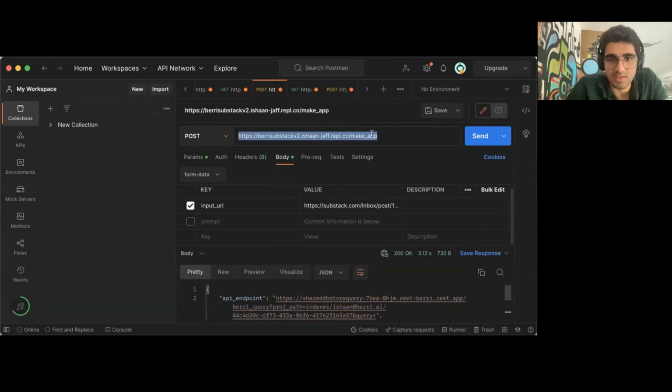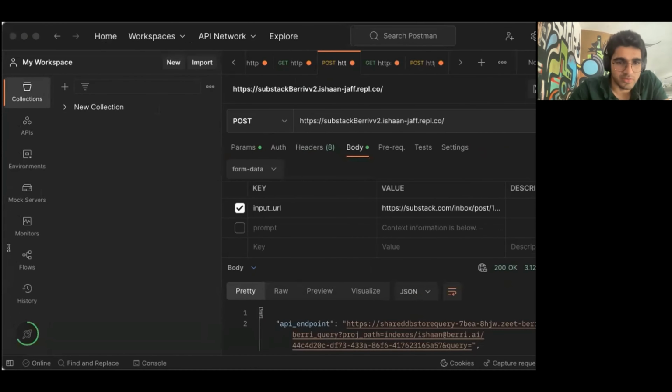It's not letting me do that. Let me try one more time. Share screen, Postman, there it is. Great. So I'm going to go here, Berri Substack. This is the link we just created. And then the route for creating the app is called create app. So we'll post that in here.